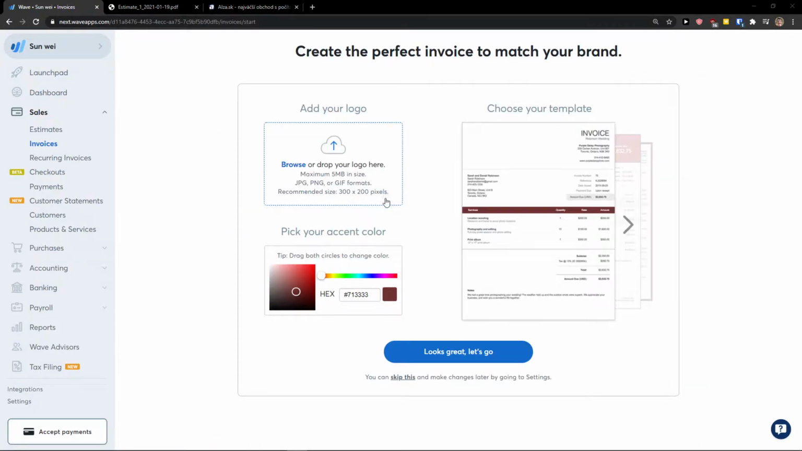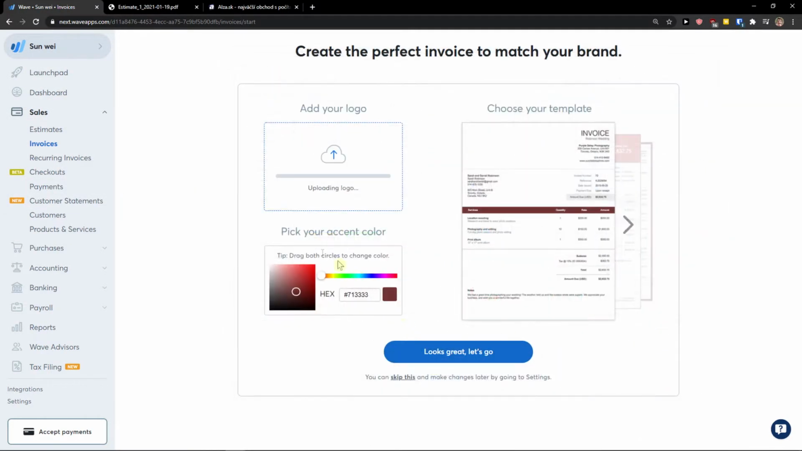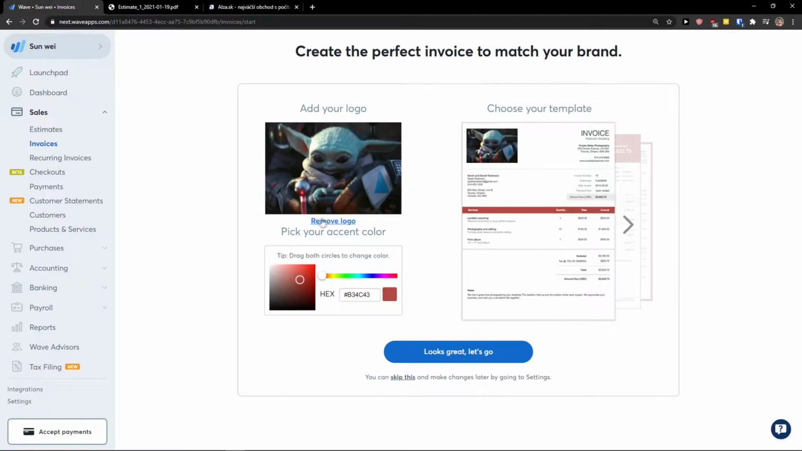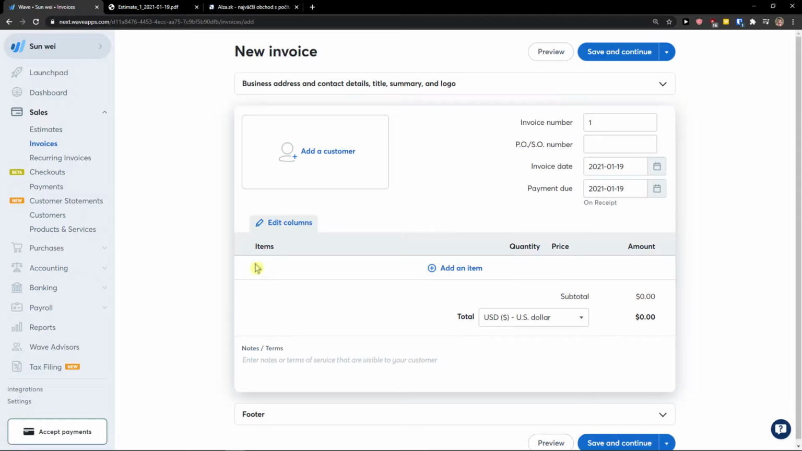Let's go to invoices. In invoices, on start, you can upload your logo. So I'm going to upload a photo that I got here, like this. Now, you can simply change the color of the template. And you can also change the template. I'm going to choose this one. This looks pretty, like medieval. Let's create it.